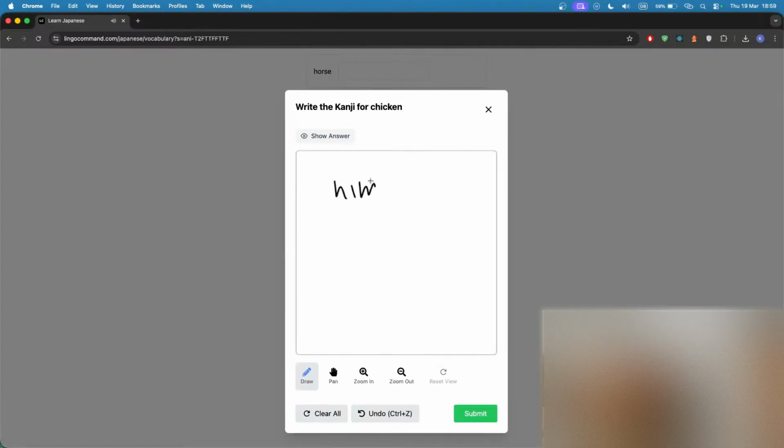Chicken is niwatori. Niwatori. So this is the furigana that's going to come above my kanji. Let's start with this one. I think I remember.